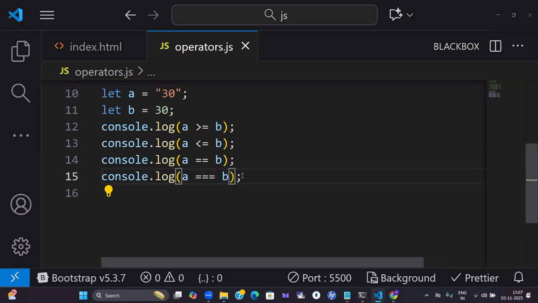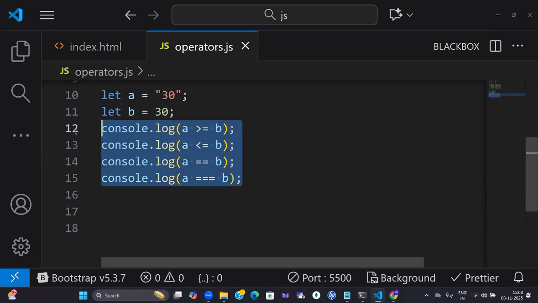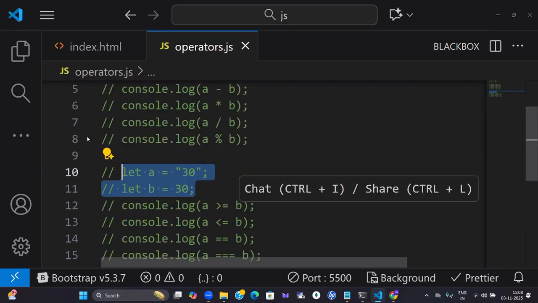What is the next one? Logical. Now, if I want to display the logical operators, how many types do we have? Three only, right? And, or, not. If I apply the AND operator, both the conditions should be true, then only it will be true. If any one of the conditions is false, the result is false only.